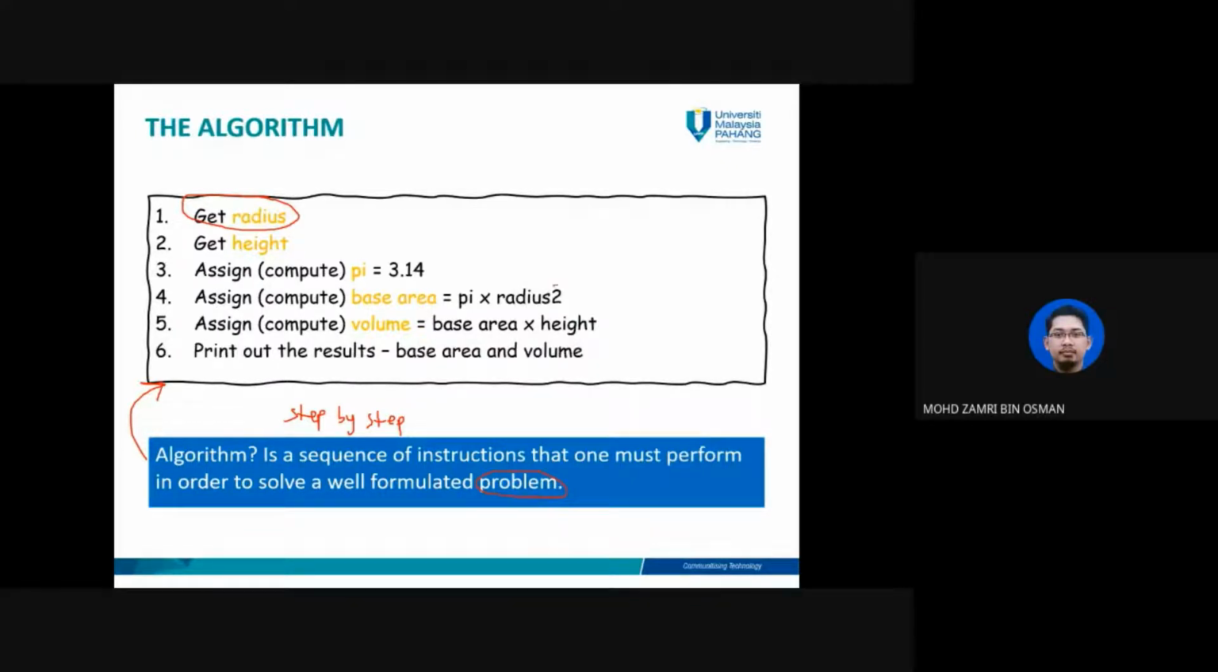Okay, so it's squared. So assign also compute volume equal to base area. So base area comes from step number 4 multiplied by the height, and then you get the output of the base area. So the last thing that you can do here is to print out all the results for the base area and also the volume.